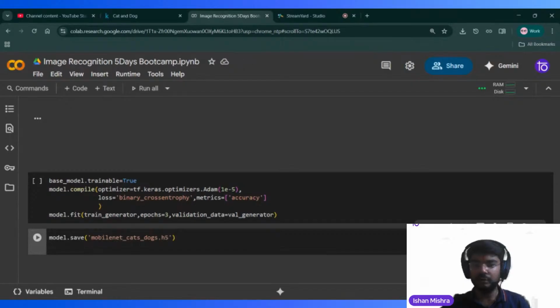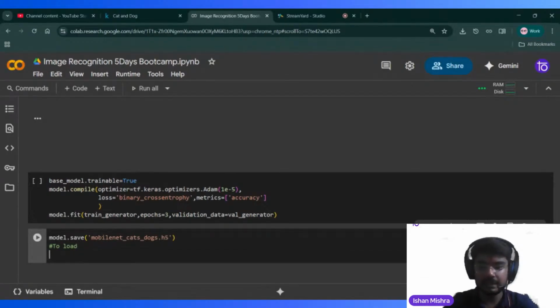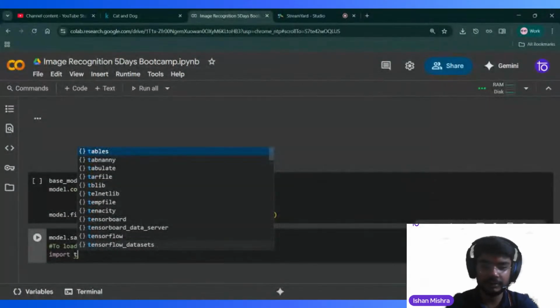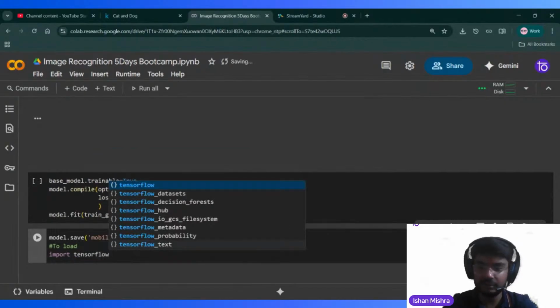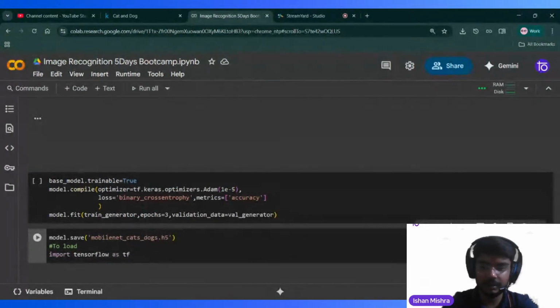Now we have to further load. This is just a comment, you don't have to treat it as code. We have saved the model, but we want to load it into our system again. So to load this, we import TensorFlow as tf.